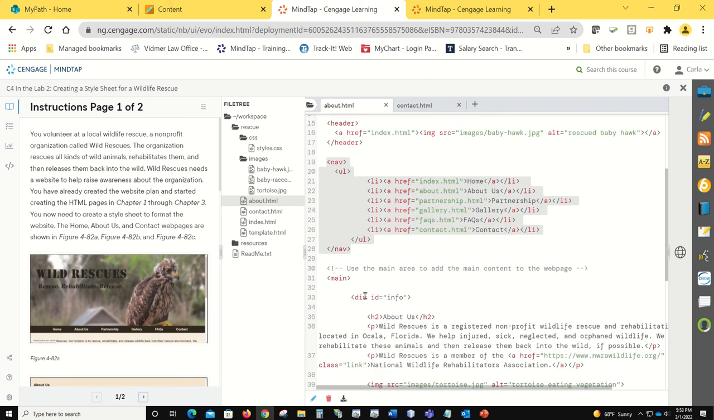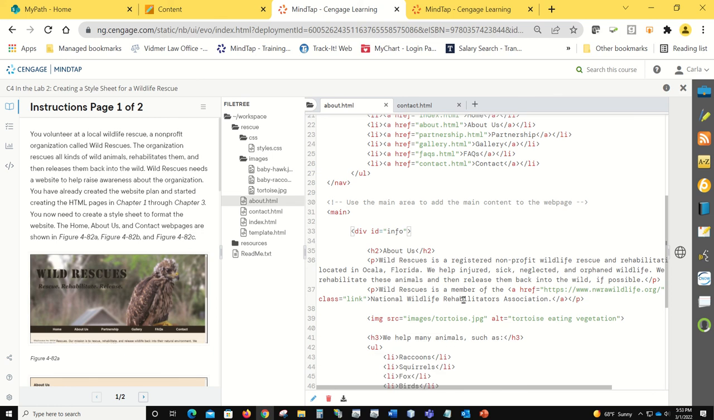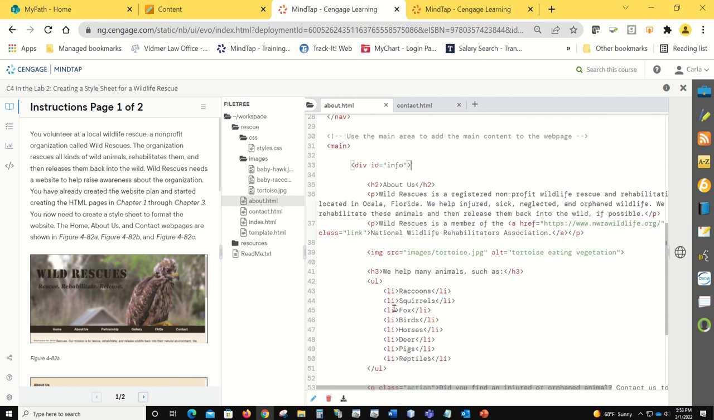And of course here we have a different division, an ID called info. And so in this division we have a description about the rescue. And it looks like a reference to the National Wildlife Rehabilitators Association. And there's a picture of a tortoise eating some vegetation. And they list, just another unordered list with list items, different animals that they usually help.